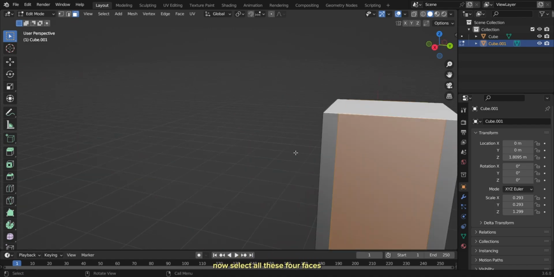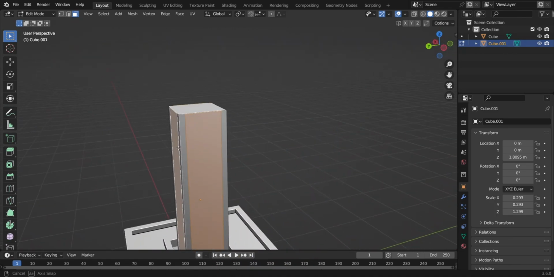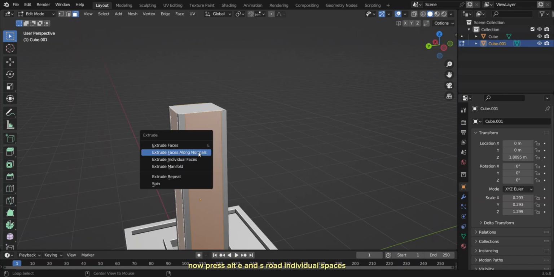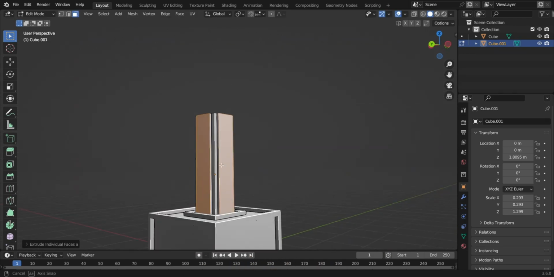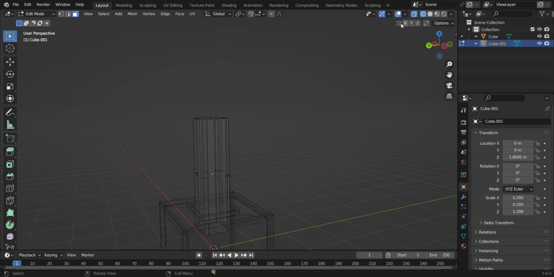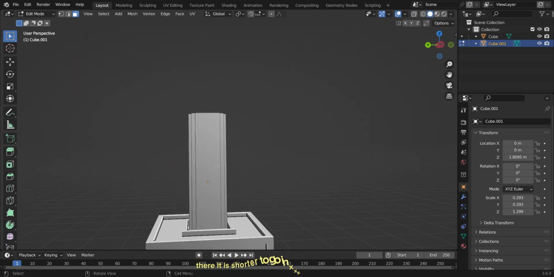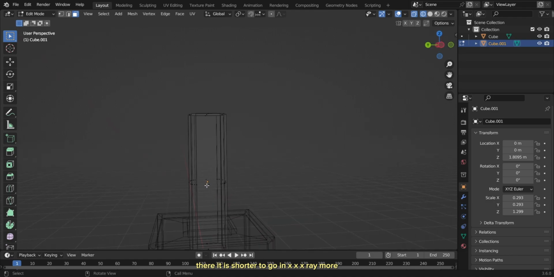Now select all these four faces. Now press Alt E and extrude individual faces. And extrude it a little bit. Now go here, or you can just press Shift and Z. It is the shortcut to go in X-ray mode.